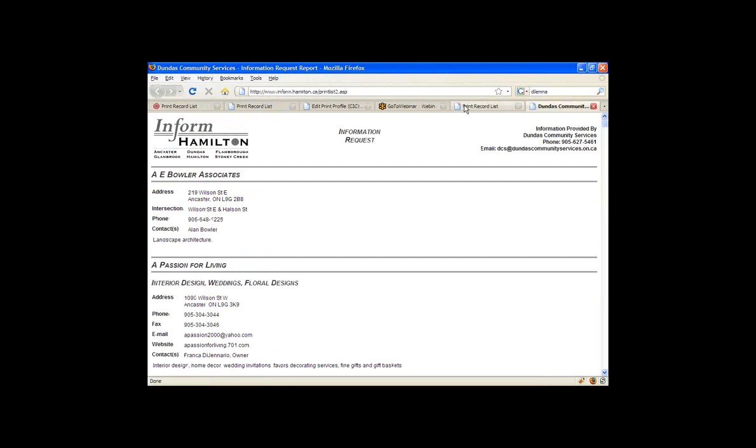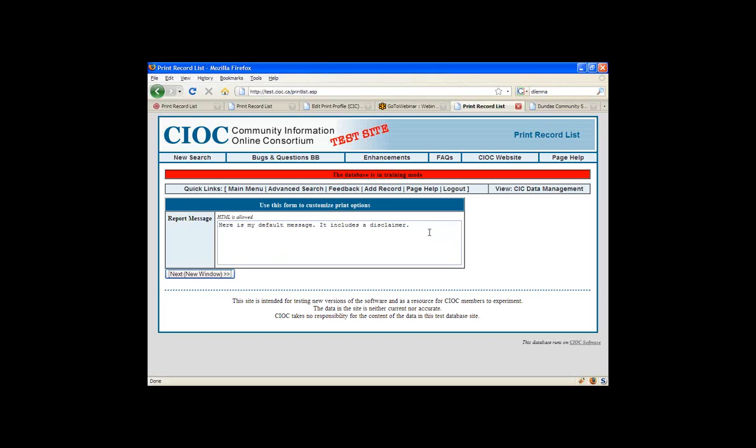So when I ran the information out of the test site, I had, here's my default message. It includes a disclaimer. That's what's there as a default. But I could then add, I printed this for the training.